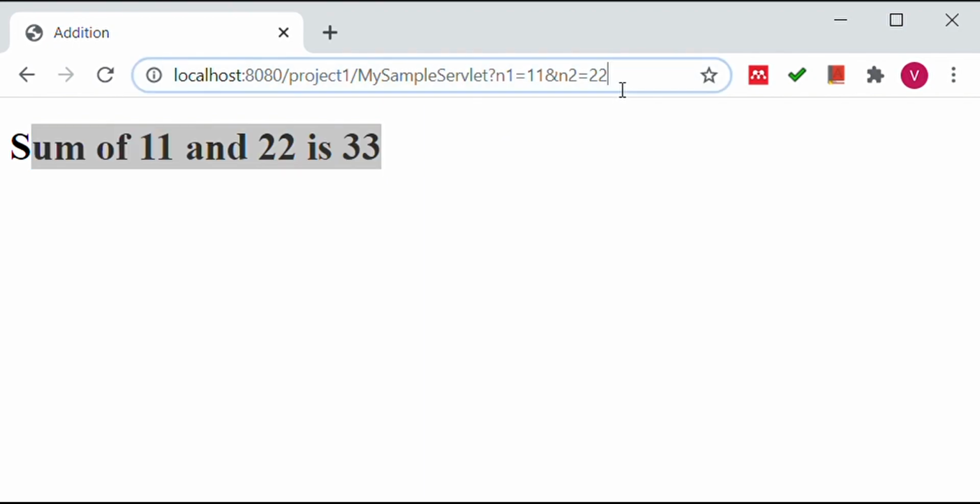And in the address bar, if you notice, this is the server and the web application context path. My sample servlet is the URL pattern of our servlet, and after a question mark, we can see that the parameters that we had sent in the request, that is N1 and N2, have been appended in the URL itself. This is happening because we are using a get request. In case of a get request, the form parameters are appended in the URL and sent in the URL itself. So here we can see n1 is equal to 11 and n2 is equal to 22.